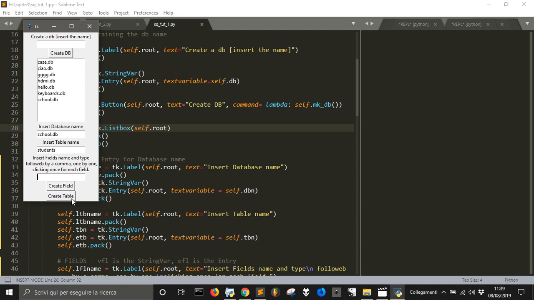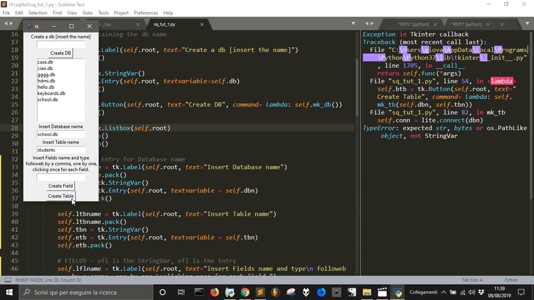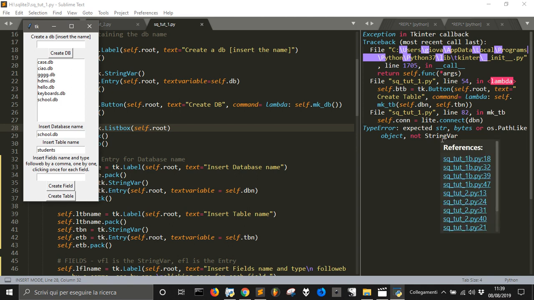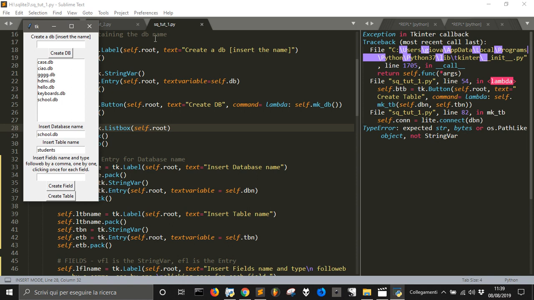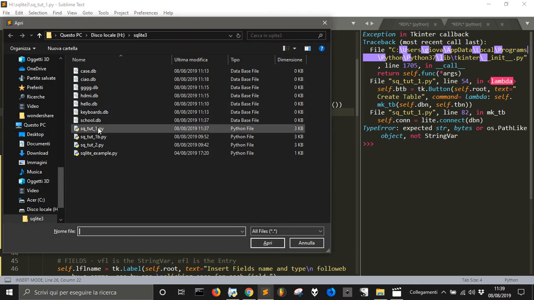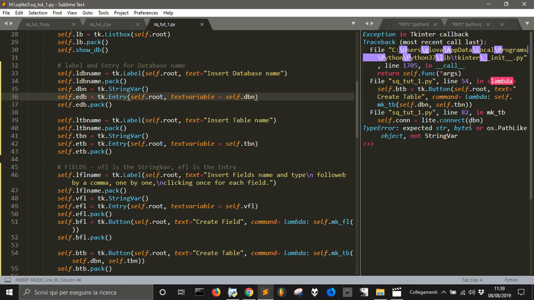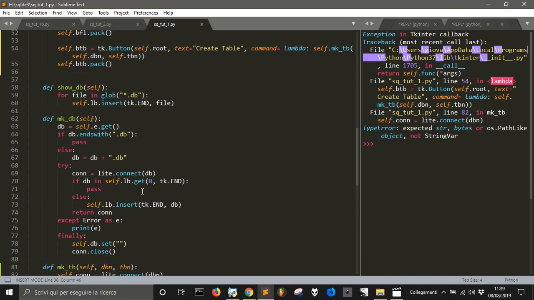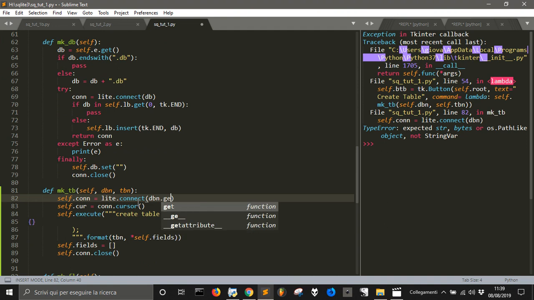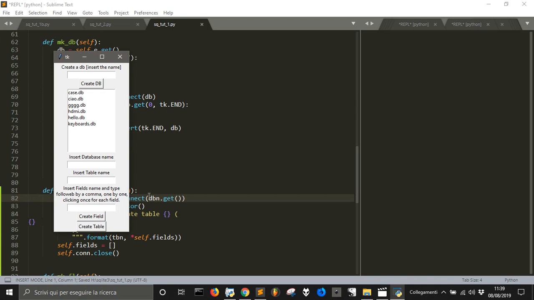Let's create now the table with the fields. And there is an error here: self.con expected string or bytes, not a string var. Okay. So let's go and change this. Let's delete it. We will do it again, because now where we created the connection here, we have to put a get. I think, yes, it could work. Let's go again with school.